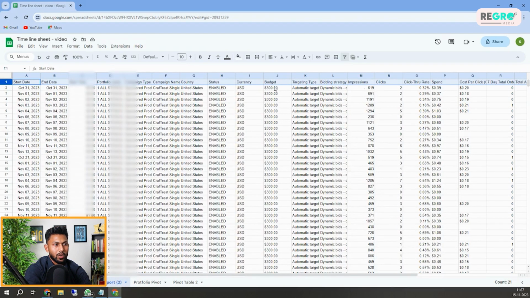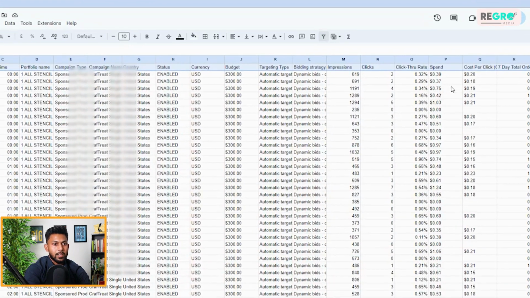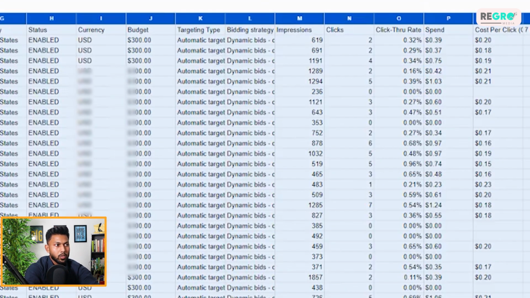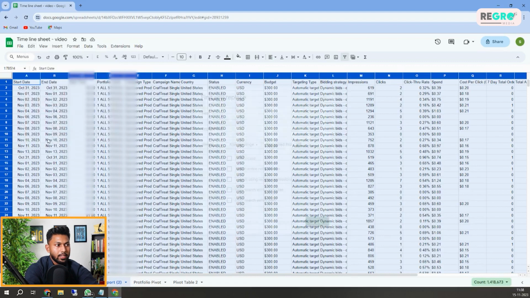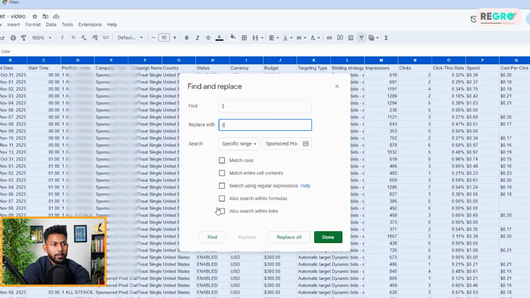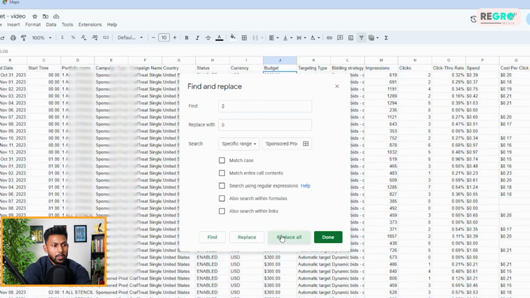Here you can see the dollar sign which is here is not updated as a currency. So what we have to do here is we have to replace this dollar sign from this whole sheet. So we'll go edit, find and replace. We're going to find this dollar and replace it with 0. Then we are going to find, replace all, and then we are going to hit done.